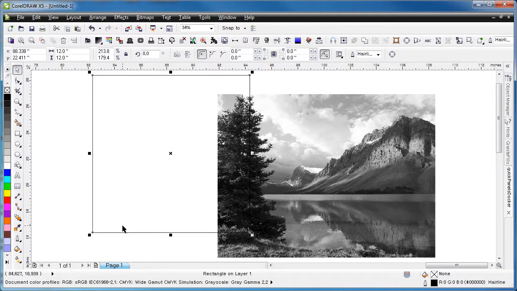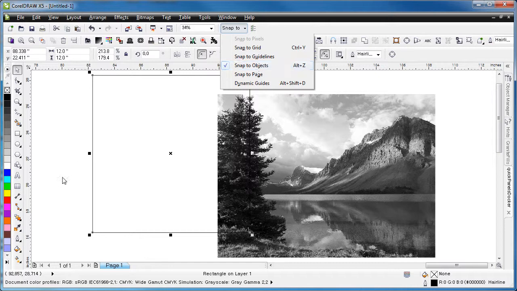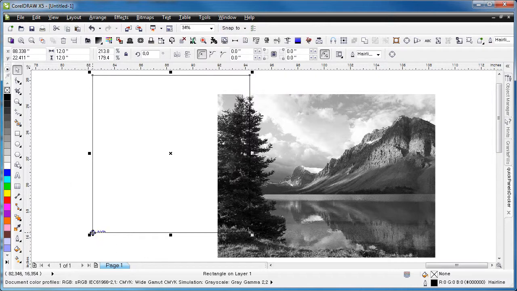And there we go. Next, make sure that you've got Snap to Objects on. We're going to grab here in the lower left-hand corner and drag it over to the right, holding Control so that it is constrained. As you can see, I'm moving my mouse up and down, but the box isn't moving up and down. So it's constrained. And once I reach the opposite node, I'm going to right-click and that'll make a copy of it.